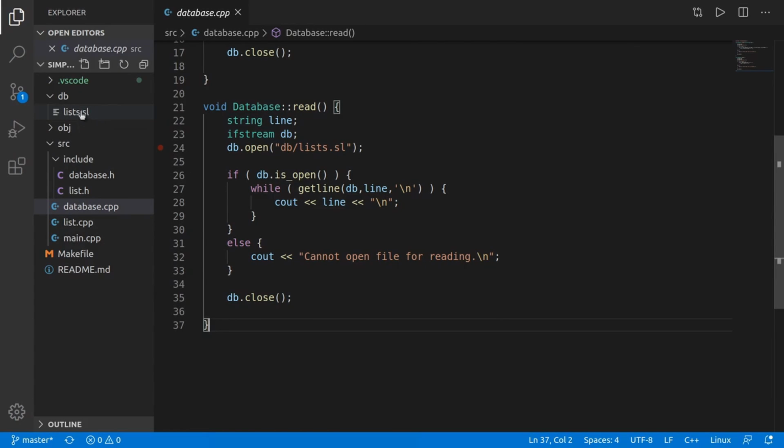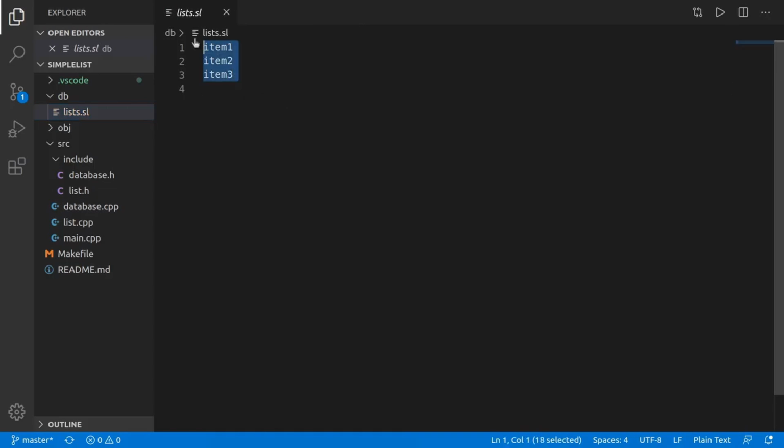We have the database lists.sl file, so I'm going to go open that up. Right now we only have 3 items which we saved from the last video. I'm going to erase these, and we're going to create a little bit of our own format here so we can program our code to parse through and read through this formatted file.